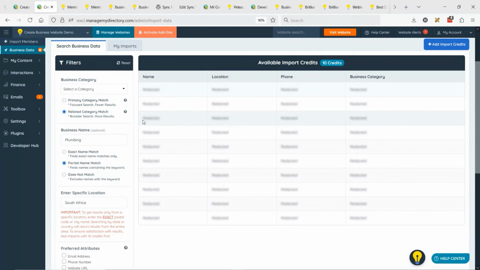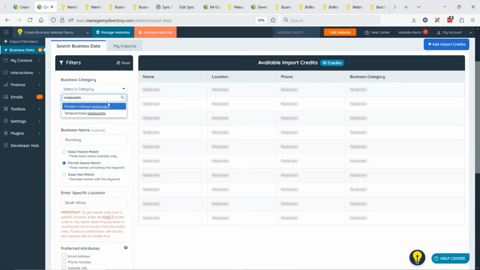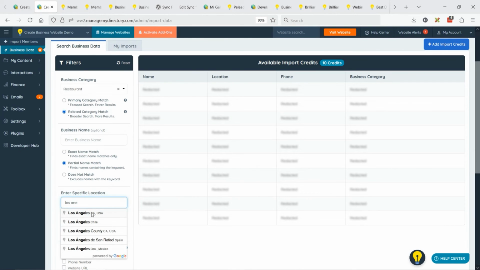I think McDonald's is good, but actually on the flip side of this. So say you're looking to import restaurants, one-off local restaurants within Los Angeles, but you don't want to import all of the McDonald's that are within Los Angeles also. So if you select restaurant as the business category, you exclude McDonald's, and we select Los Angeles as the location, we can see that if we exclude McDonald's, the number of restaurants should go down.